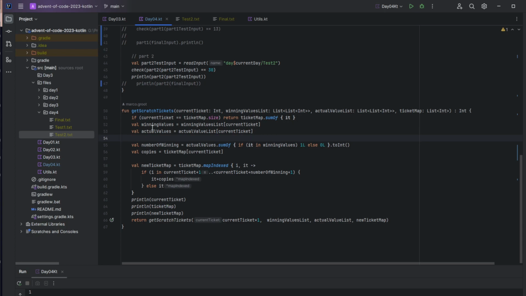If not, what we do is we get the current winning values, and we get the current cards that we have at the current index. And then all we have to do is find the number of winning cards, which is just the same as in part 1. We check how many of our cards are in the winning values. And then we see how many copies of each card we have. So right now, at the start, we only have 1 copy of card 1, but later on we have more copies of each card. And then we make this new ticket map. Originally the ticket map is just a list of each ticket, and each ticket has a quantity. So we have 1 of each ticket to begin with.